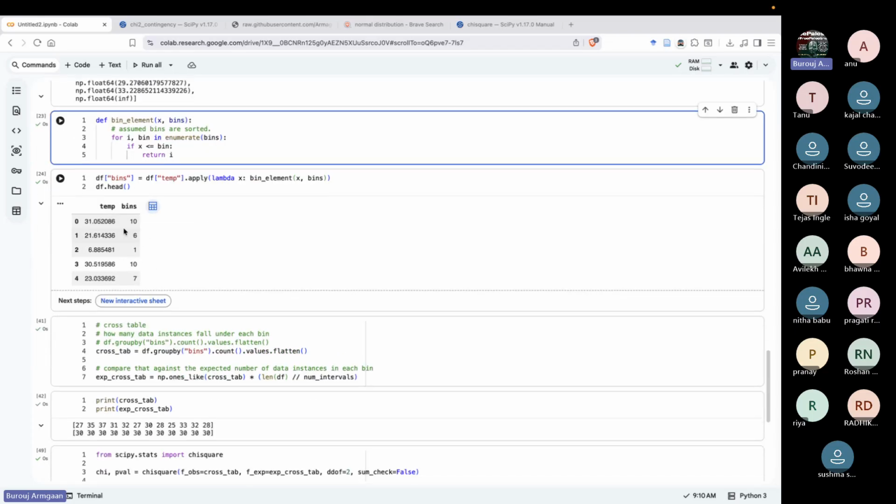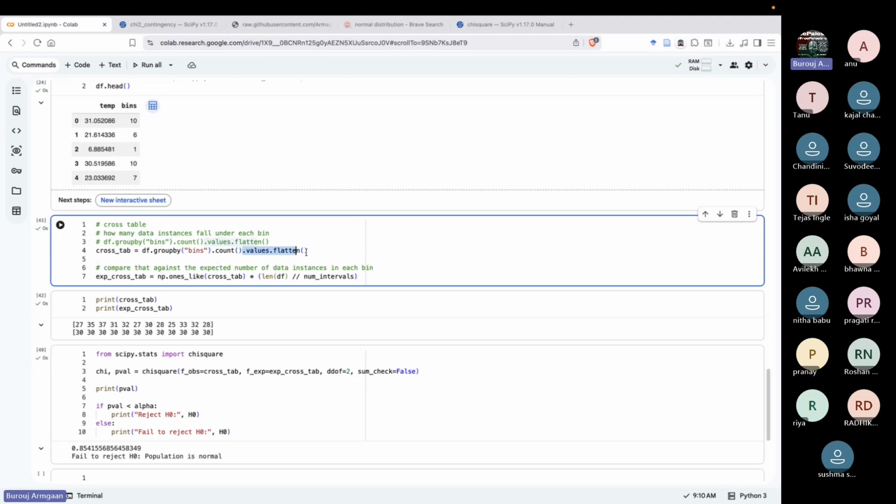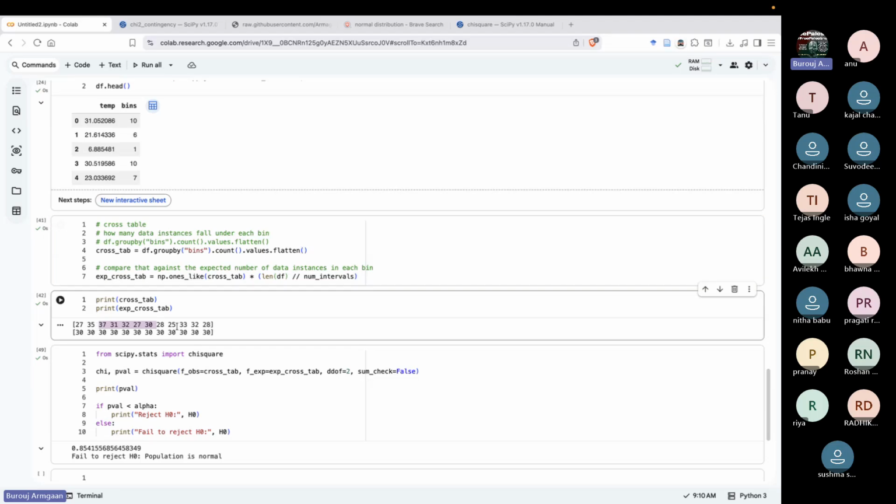Once we have these bins, we want to know how many values fall under bin number 10, how many temperature values fall under bin number 1. It's quite easy to do that. We just use a group by function over the bins. This would return a series by default, but because we just wanted the numpy values, we say, give me the values and flatten the array. So it gives us something like this.